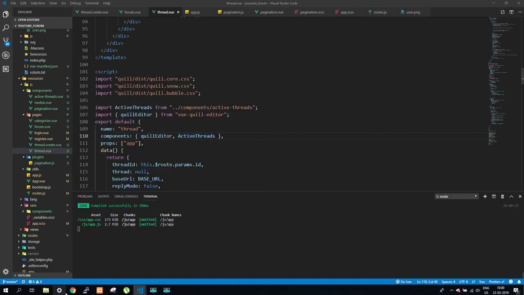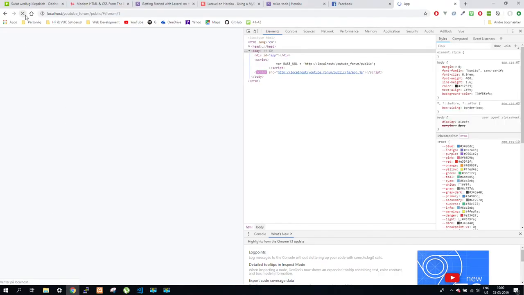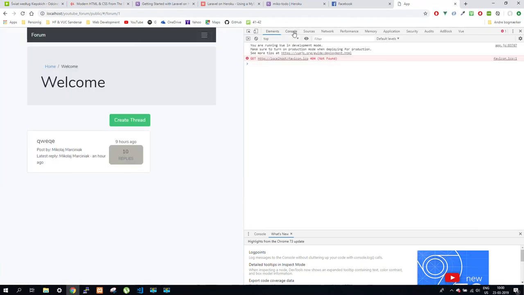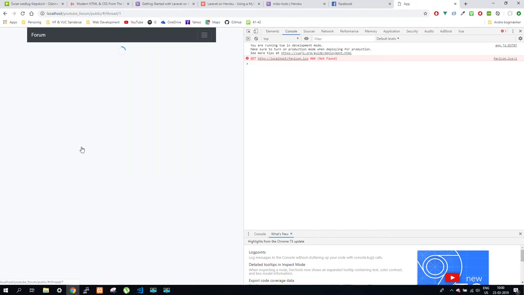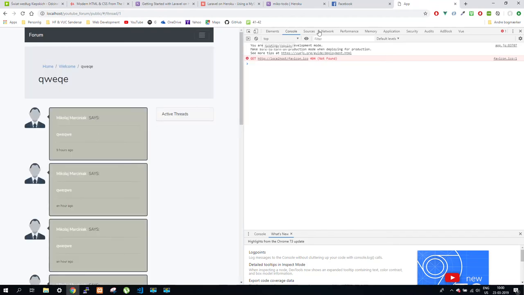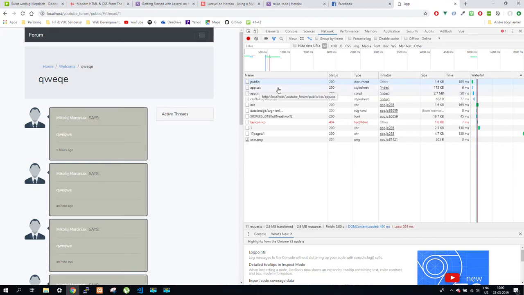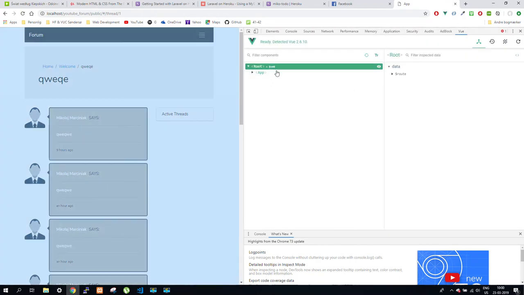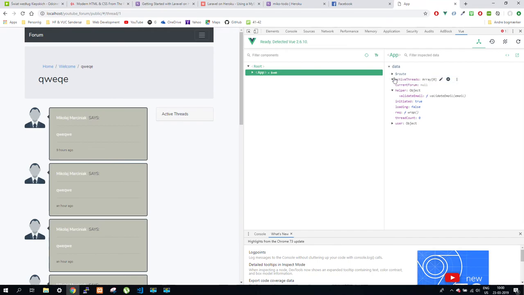Let's take a look if it works. We have an error, active threads, but there is no active threads. I wonder why. Let's go to our Vue application, root, active threads actually is empty. Now let me take a look if that's how it's supposed to be.